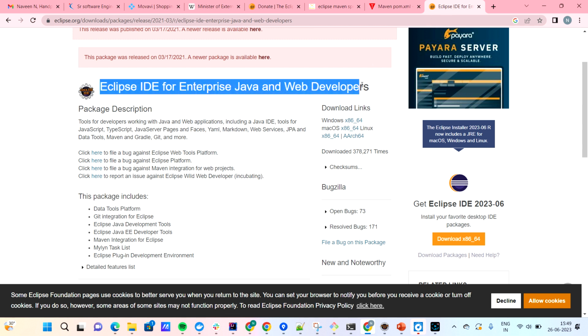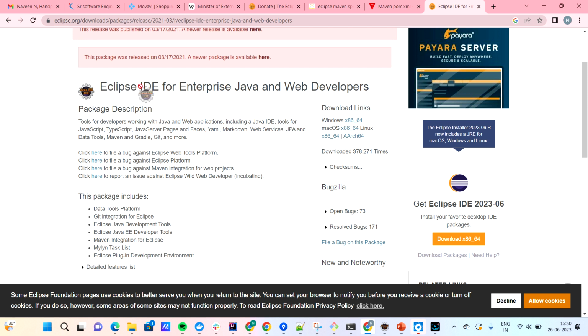There are two versions of Eclipse available. One is the normal Eclipse, which is used to develop normal Java applications, and another one is Eclipse IDE for Enterprise Java and Web Developers. Only if you download this Eclipse IDE for Enterprise Java and Web Developers will you be able to build web applications. So make sure you download this IDE from the Eclipse site itself. Make sure you download the correct version.